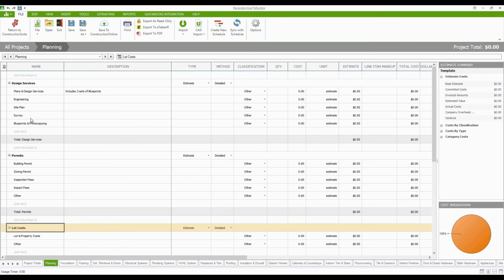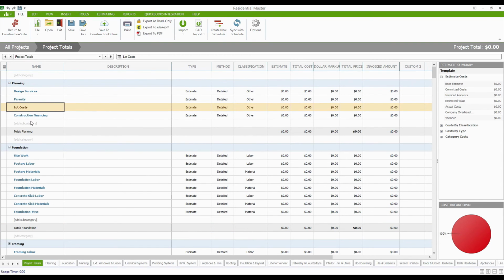So again, now on the planning category sheet, we've got subcategory design services, and we've got line items underneath it. Next subcategory is permits, and line items underneath this one as well. And you get the summary view when you go back to the project totals page, which actually has a little tab down here on the bottom. There's a tab for each category sheet that you can work with along the bottom as well, but project totals is going to be the easiest for the summary page that we need to take a look at first and foremost.